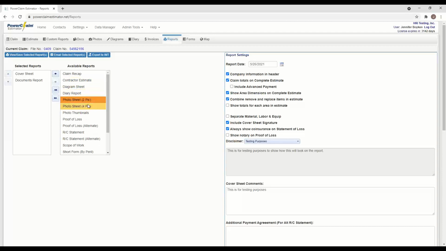I also have a documents report. I can choose my photo sheet, which I can put either 2 pics on a page or 4 pics on a page. So I'm going to click 4 pics. Say I want proof of loss and a statement of loss, my complete estimate, and my short form report. So now that I have all of these over here, I didn't particularly pick them in the order that I would like for them to show up on the report.